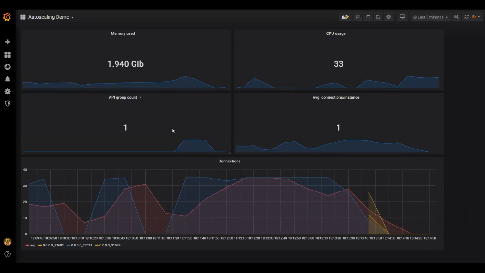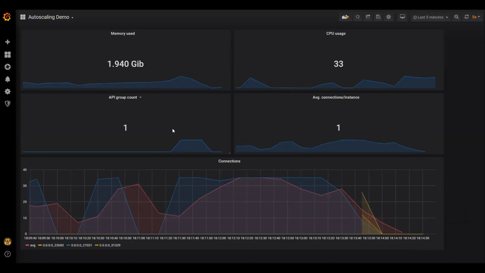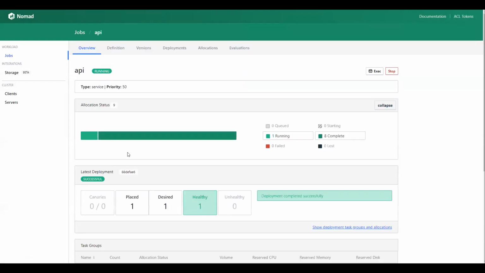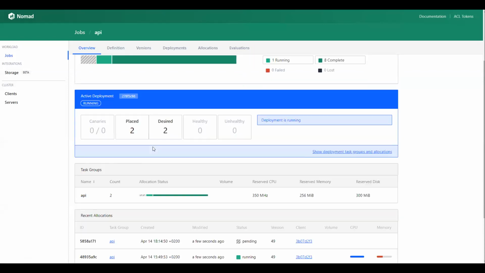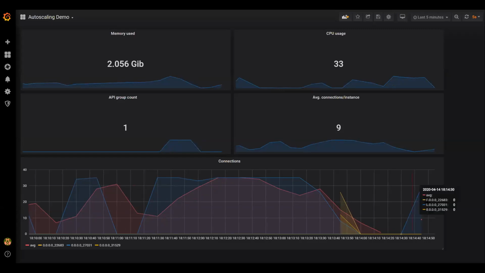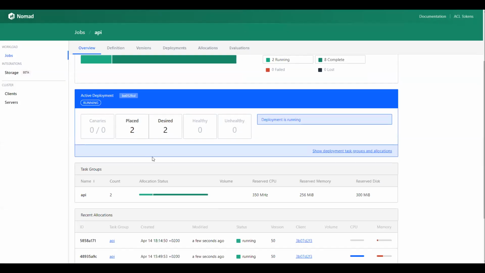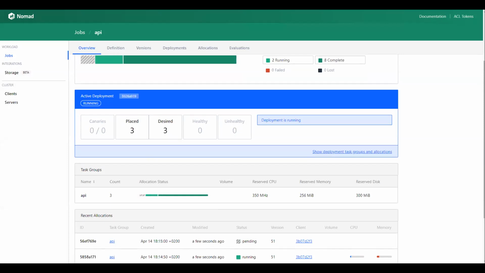So this way we can actually scale up and down our applications without our intervention. And if we take a look here to the API, we can see that it's now scaled all the way back down after it handled that load. Apparently the load is increasing again. And we can now see that Nomad is actually scaling up again. So that's a quick view of Nomad autoscaling.